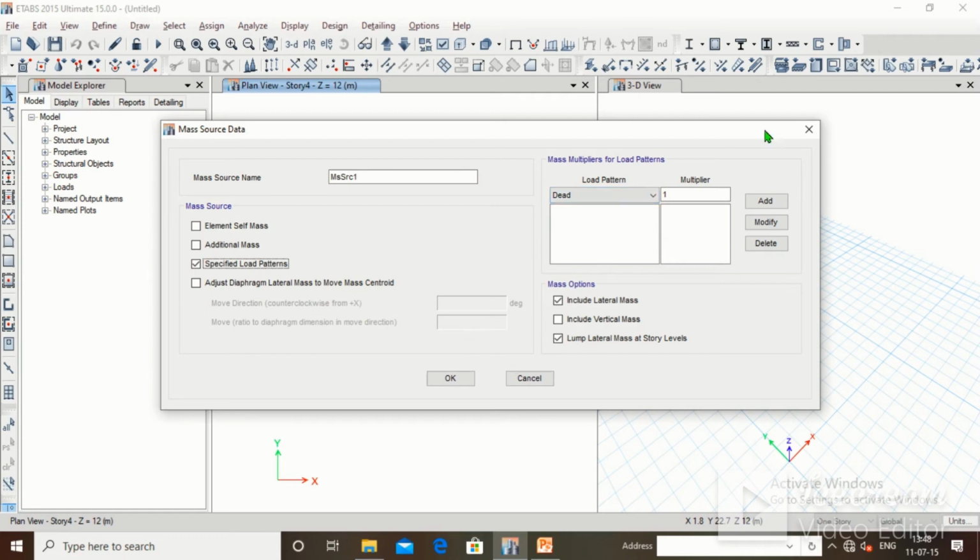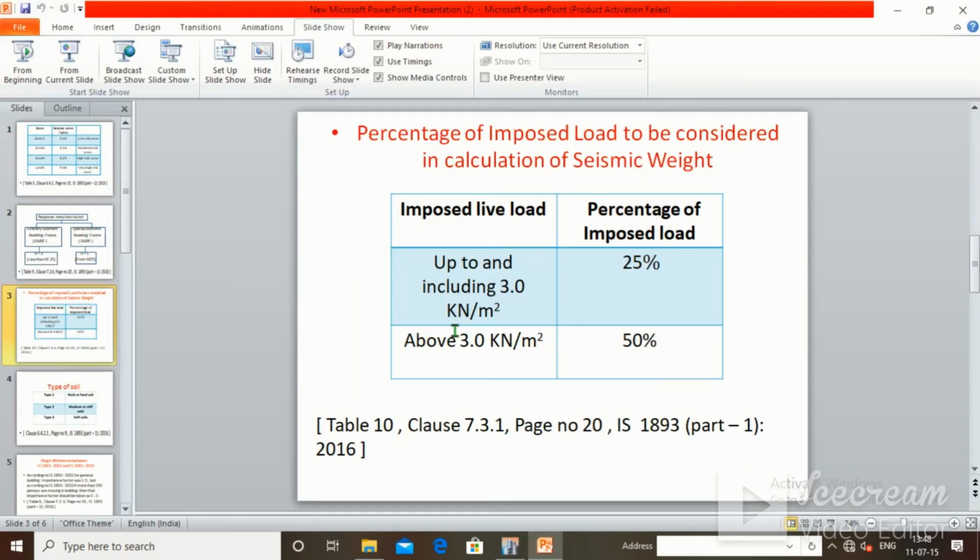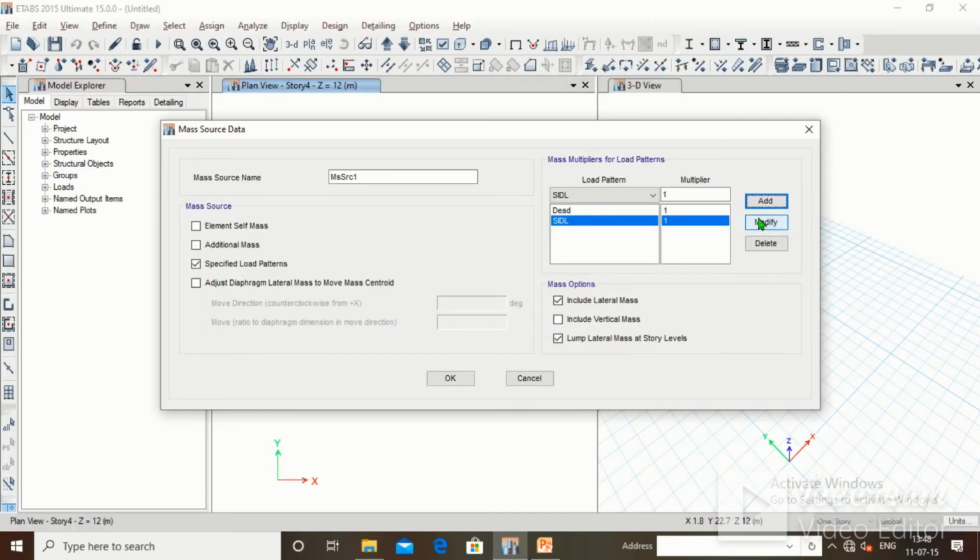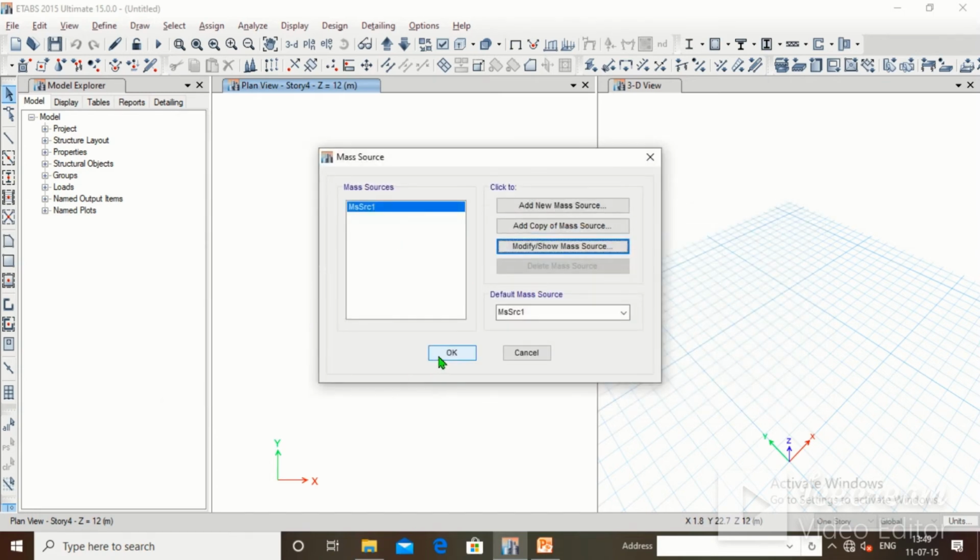Okay, define. Now here dead load is added, and we will also add SIDL. We will also add live, and as mentioned in this PPT, for seismic analysis only 25% of live load is considered. So we will keep it 0.25. Click on OK. We have also defined the mass source.